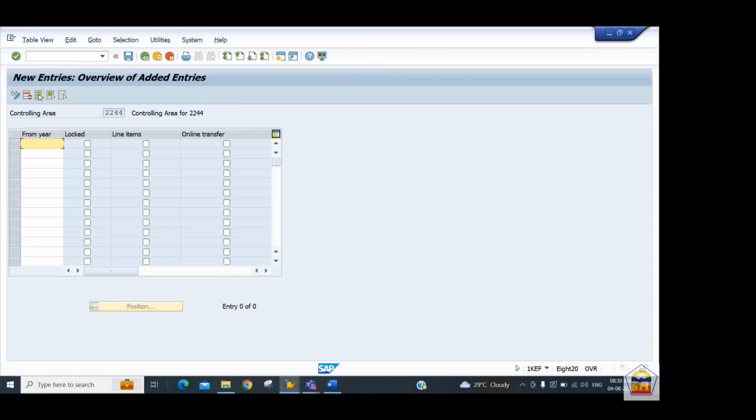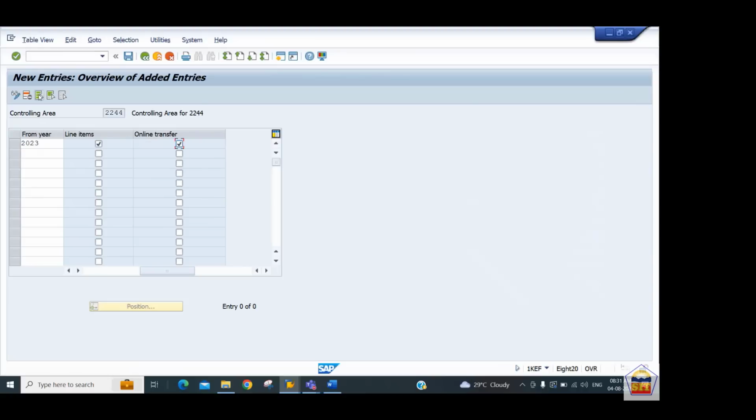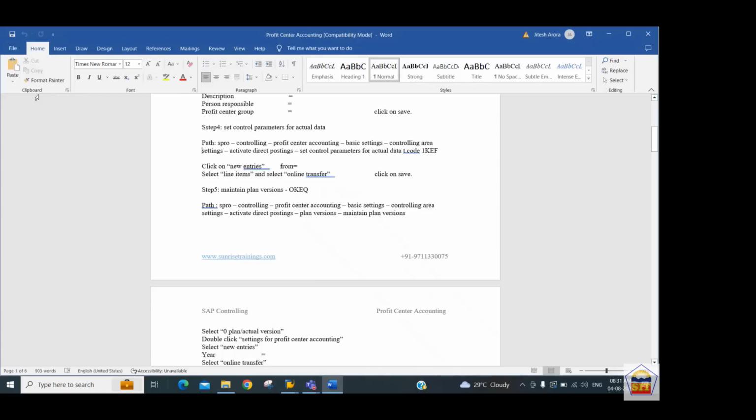When your FI data will be posted, from that FI data the system should flow that same data into the profit center accounting, and for that we need to use this setting. From which year you want to flow the data into the profit center accounting, what kind of data you want to have in the profit center accounting, line item data. Then online transfer means whenever any user is going to post a transaction, in real time the transaction will also flow into the profit center accounting. So we can just press enter, save it. And this is for the actual data.